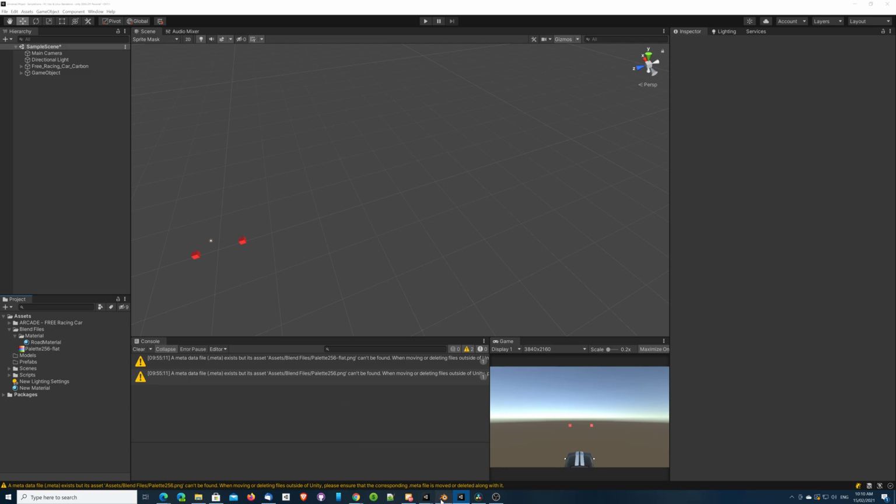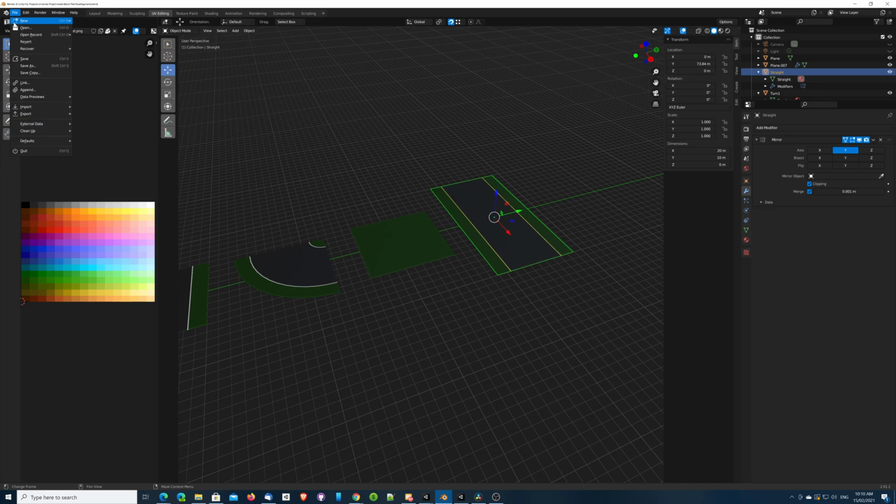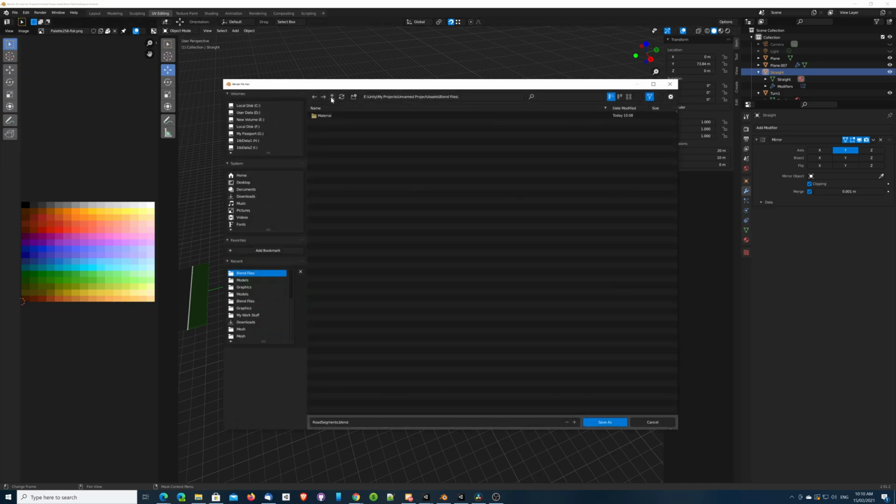So what I tend to do is in Blender itself, I will save it on the outside. So in the outside of the assets, I have a folder called graphics or something that denotes what I'm actually saving here. So in this case, it's all my graphics source files.